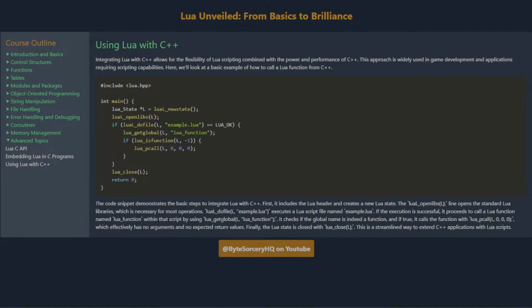Using Lua with C++. Integrating Lua with C++ allows for the flexibility of Lua scripting combined with the power and performance of C++. This approach is widely used in game development and applications requiring scripting capabilities. Here, we'll look at a basic example of how to call a Lua function from C++. The code snippet demonstrates the basic steps to integrate Lua with C++.